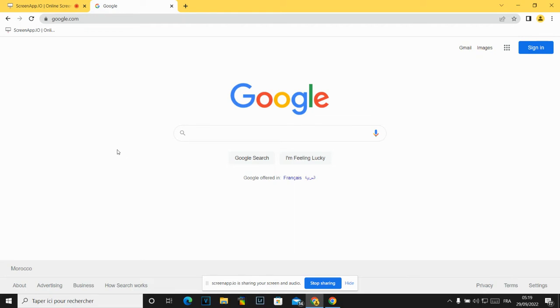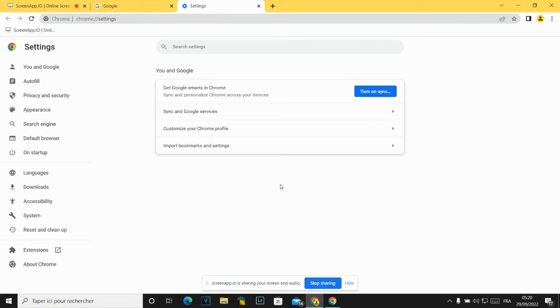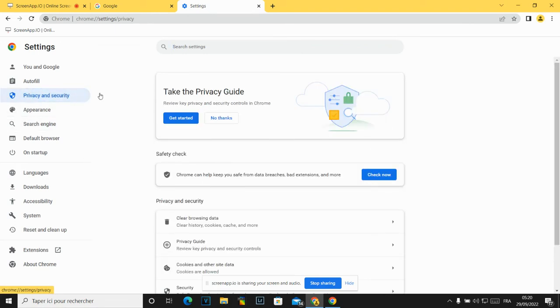minute. So all you have to do is go to the top right here, click on those three dots, and then scroll down, click on settings, and after you click on settings, click right here on this privacy and security tab.